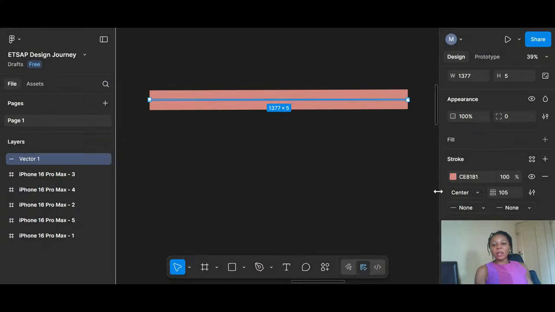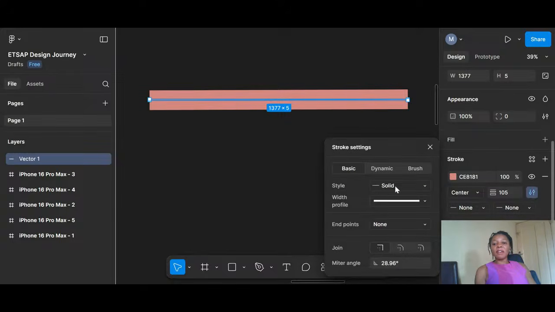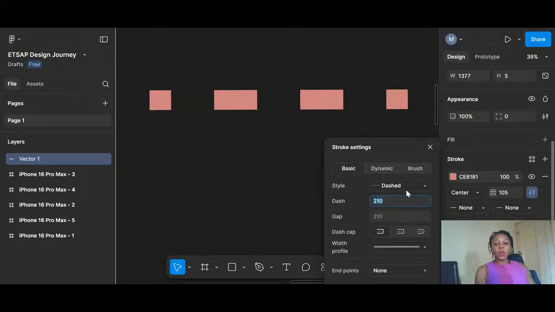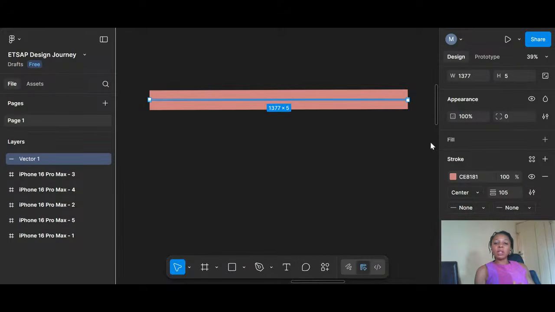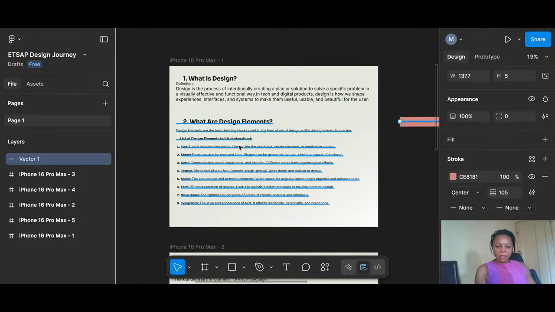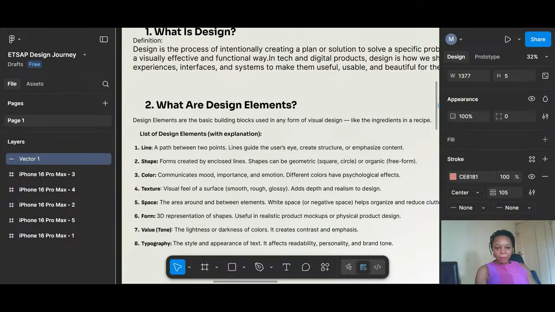So I'm saying that in line, we have different types of line. We have a solid line. When a line is straightforward like this, we call it a solid line. When a line is this way, we call it a dashed line. We also have dotted, but on the Figma interface, they don't have that. So we have solid line, dotted line, and dashed line.